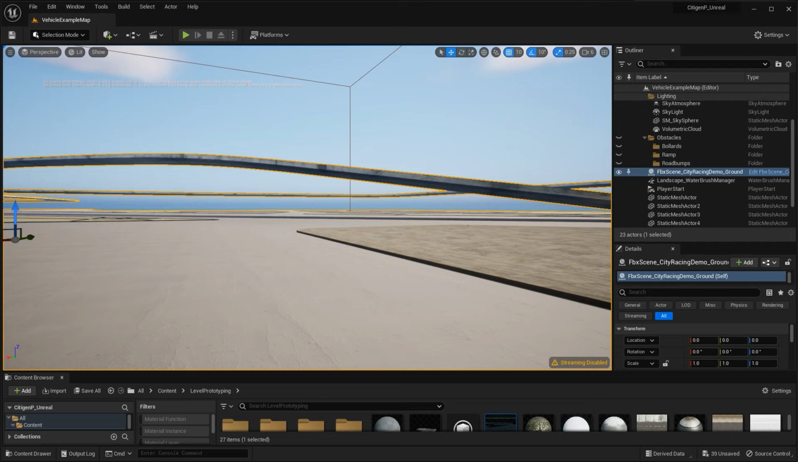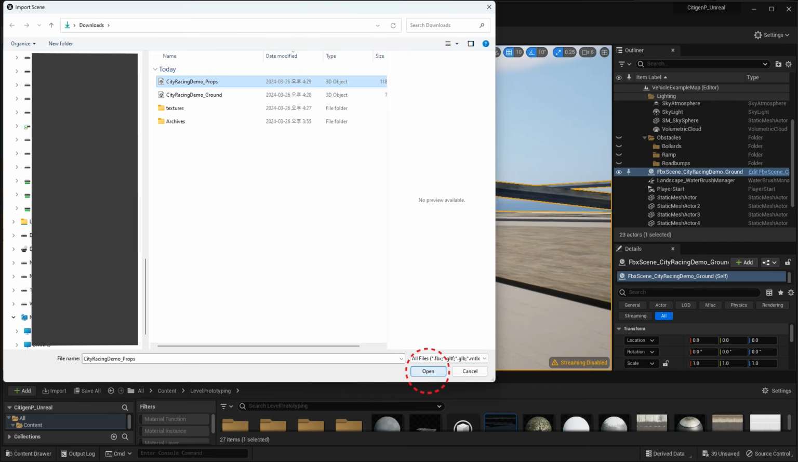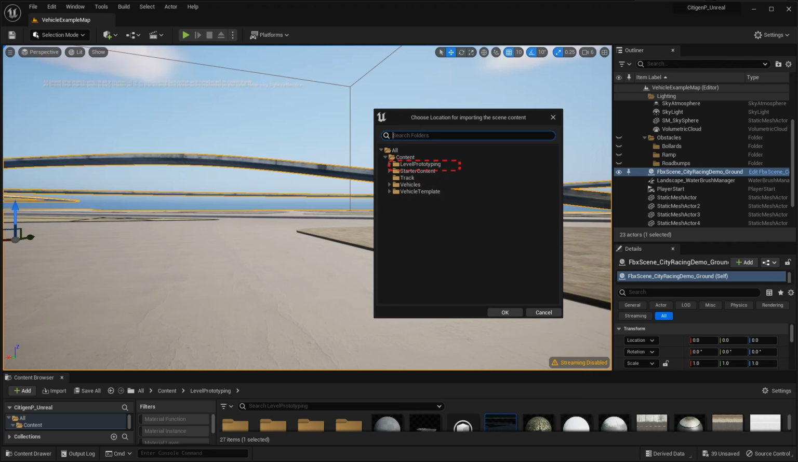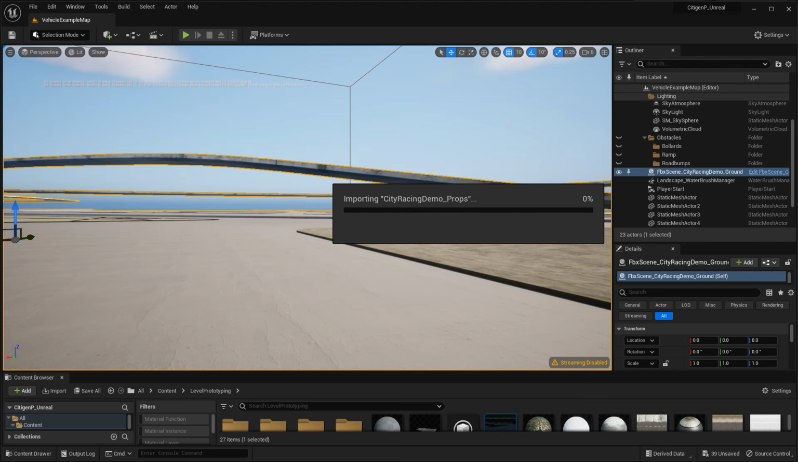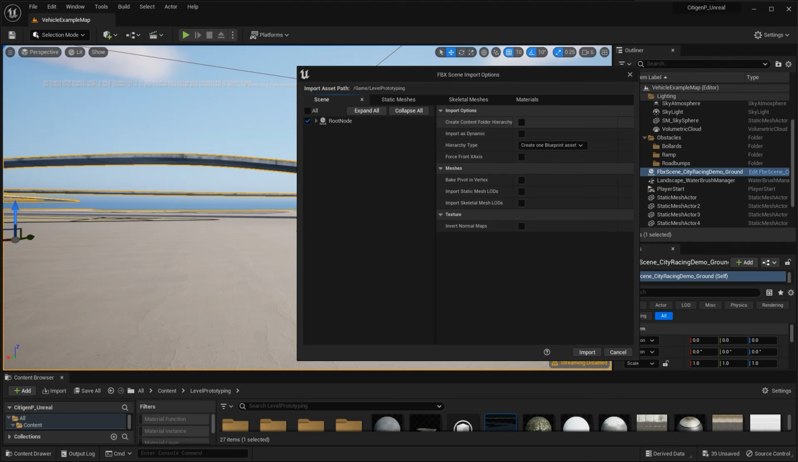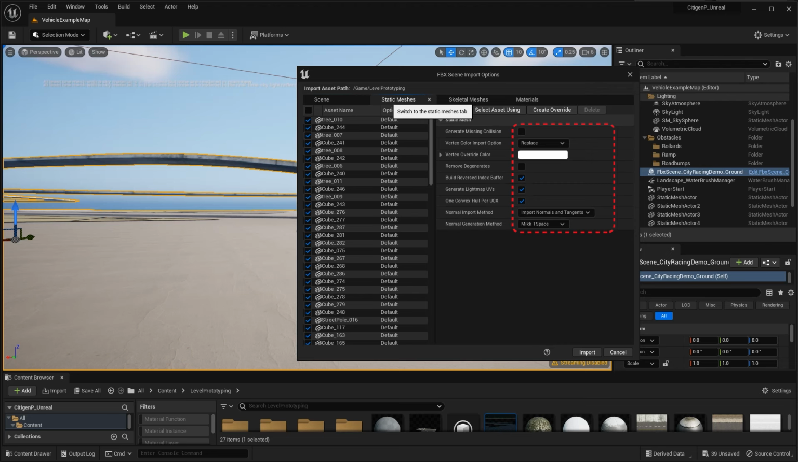Let's find the buildings and click open and locate where we want to import the files. Level prototyping and click OK. It'll take a while. Once you're done, use the same settings that we use for the ground. Click import.